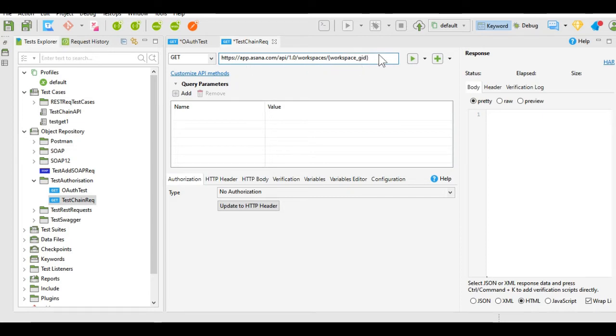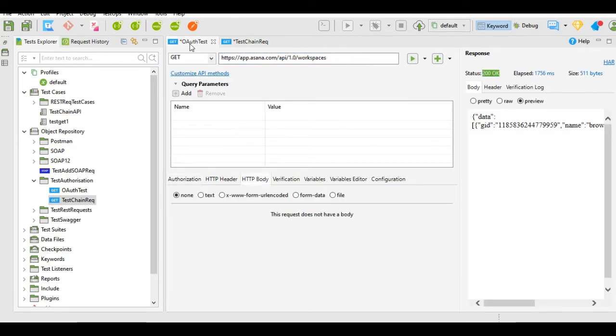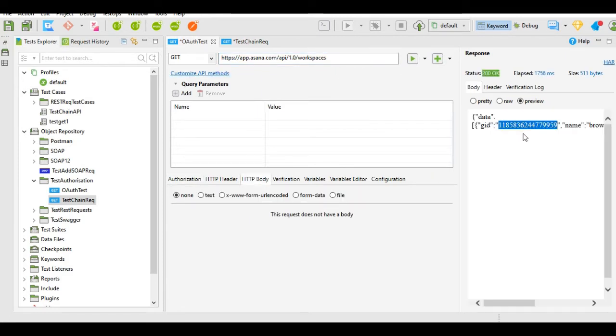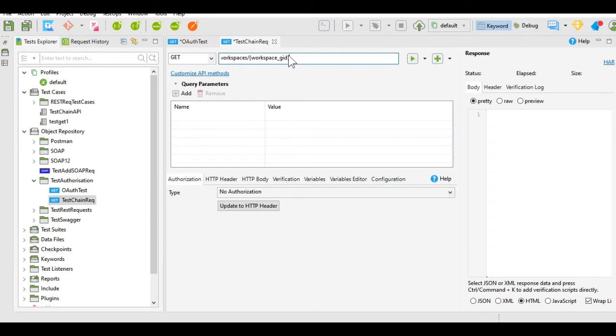Here you can see that they have used the workspace GID. So what is this GID? We will go to the previous OAuth test request and here we get the GID. When we execute this request, we get the GID of our own business. So we can take that GID for the workspace and paste that GID over here.